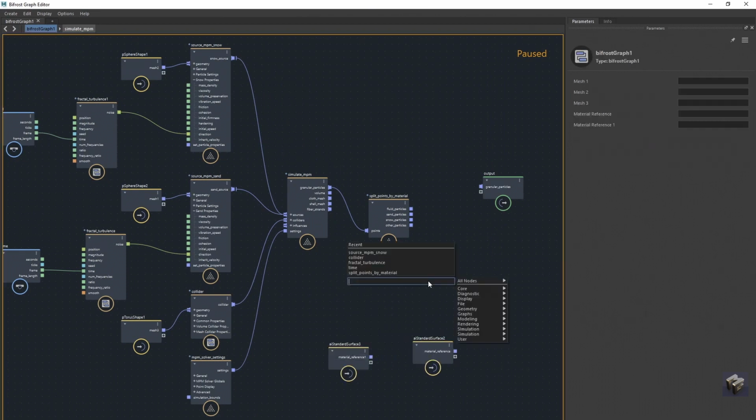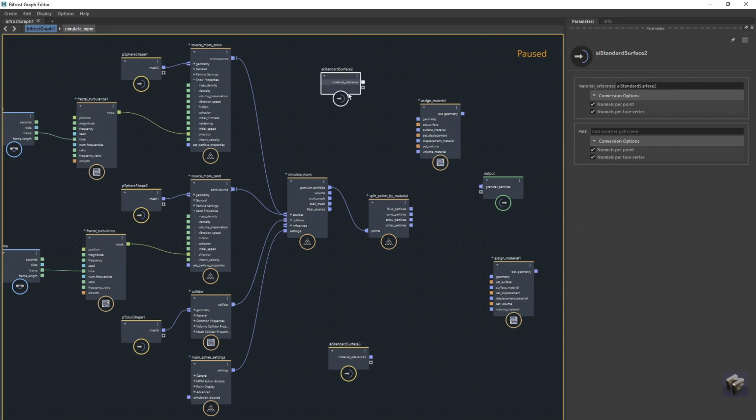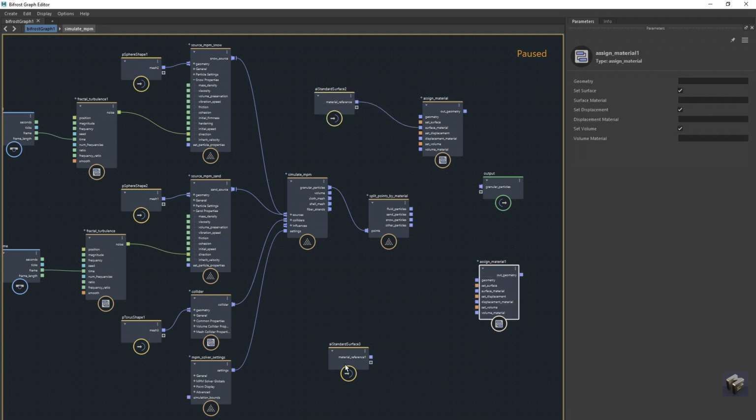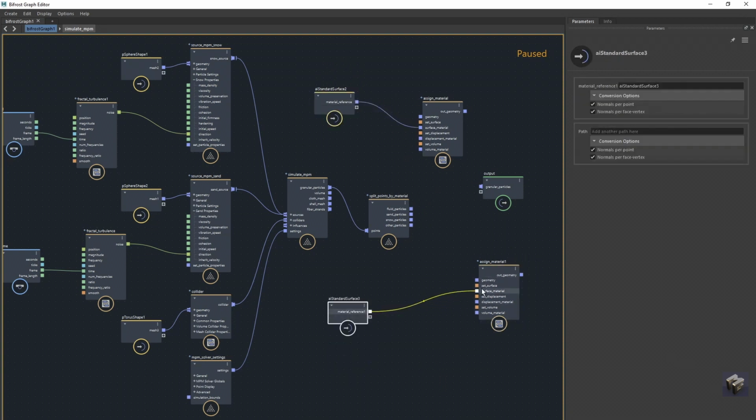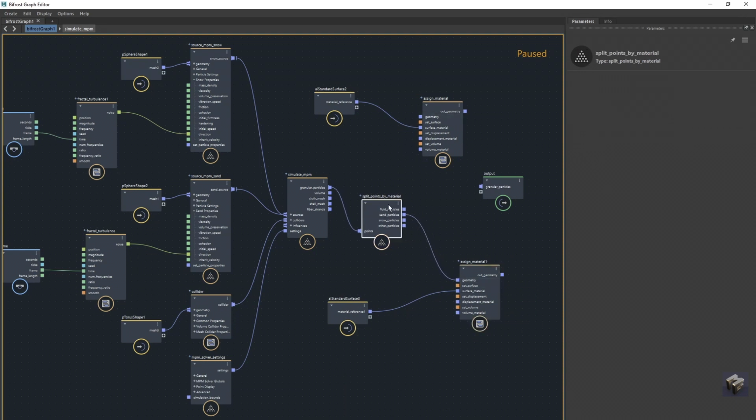and now we need to create an assign material. And let's just Control C, Control V that. So we've got two of them. So I'm going to get this material going into the surface material, and this material is going to go into the surface material, and then we're going to pull out our sand particles into the bottom one, so into the geometry here, and we're going to pull out the snow particles into the geometry here.